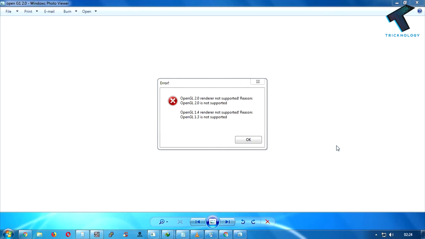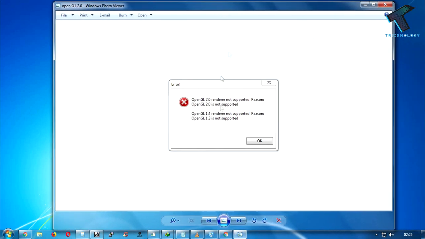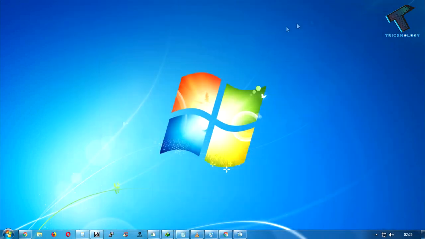So today in this video I'm going to show you guys how to fix this issue: OpenGL 2.0 render not supported, or 1.4. So you are getting this error due to your graphics driver. If you have installed a new OS on your computer, then you will get this error. So I will show you guys how to fix this issue. You have to follow my steps.